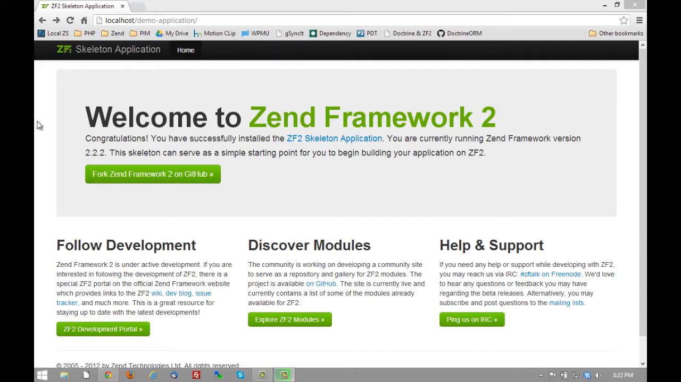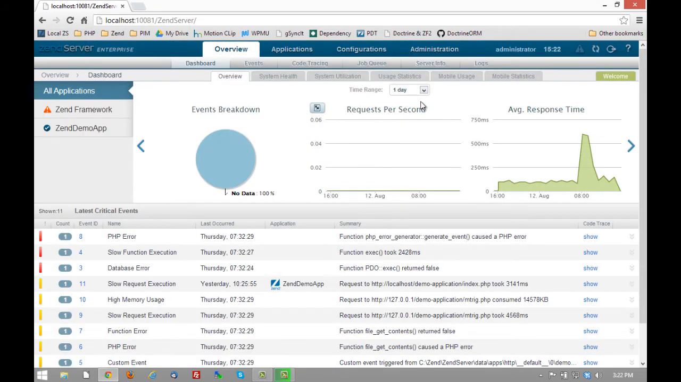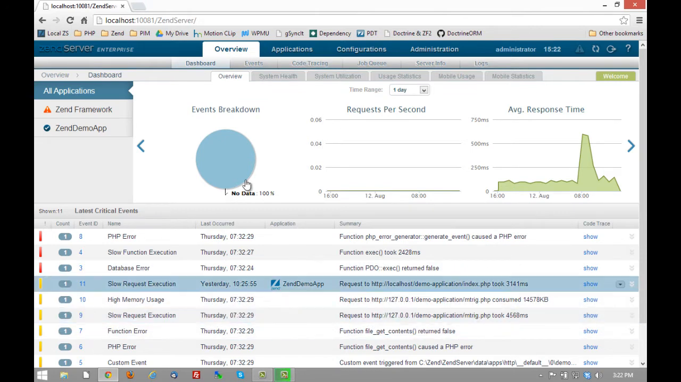You see in front of you the default instance of the Zend Framework 2 application. I've installed this demo application and configured it as an app inside Zend Server. So if I go ahead and access the Zend Server user interface, first thing that we see here is sort of a dashboard view of what's going on our server and our applications. These sections down here refer to events, so we're going to look at events in the next section. Right now we're looking at this top section starting with the overview tab.